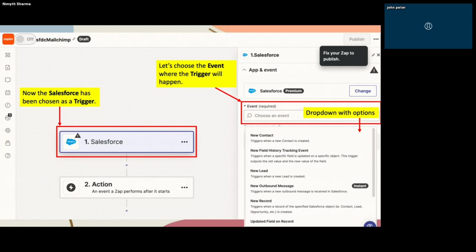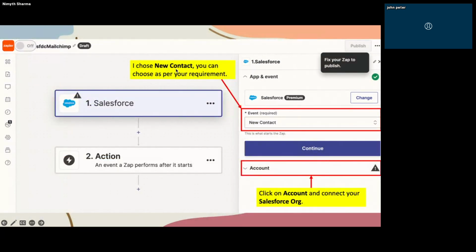Now the thing is that people get leads coming from Facebook, Twitter, Instagram, LinkedIn, and so on, right? It might come, but for me that is a contact, right? So I need to click on this new contact trigger when a new contact is created, right? Once I click that, see, I have chosen new contact. You can choose as per requirement. So I've clicked new contact, and after that you can click on continue, or account. You can do any one of those.